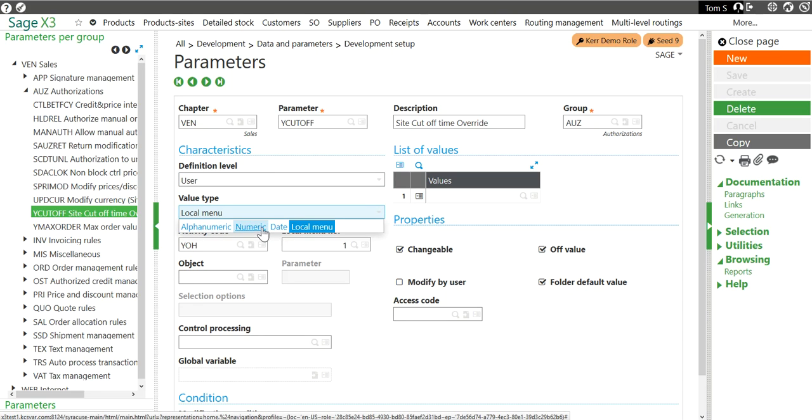You can have your data type for this parameter: local menus, alphanumeric, date. Now we're going to do a local menu, and of course you could set up your own custom local menu if you wanted to. I'm using local menu 1, which is the yes or no option. Of course, you want to tie this parameter to an activity code for protecting it and also documentation purposes.